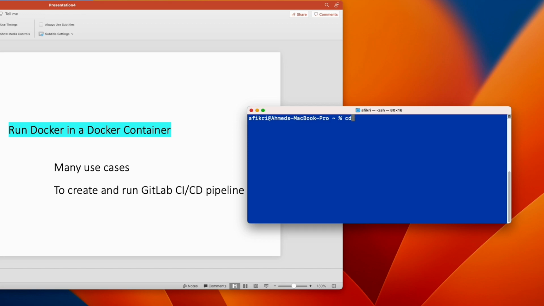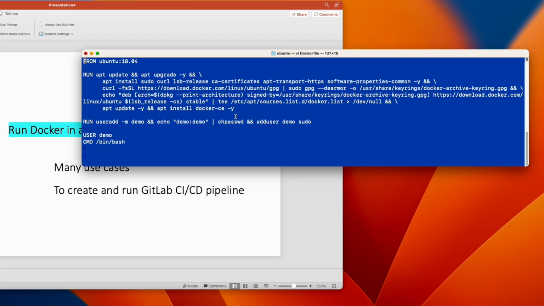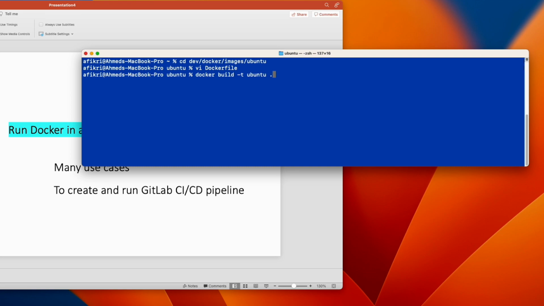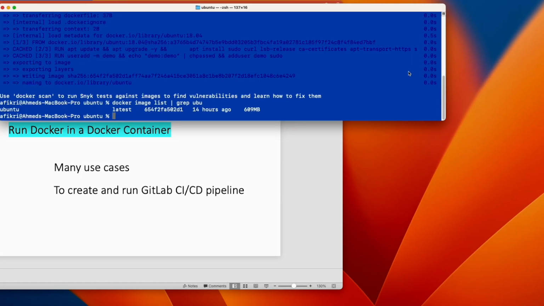Based on this Dockerfile, let's create an image. On my MacBook, I have Docker. This is my Dockerfile as shown before. Let's create the image based on this file. Let's create the image. And you see the image has been created. So now we can create a container from this image.